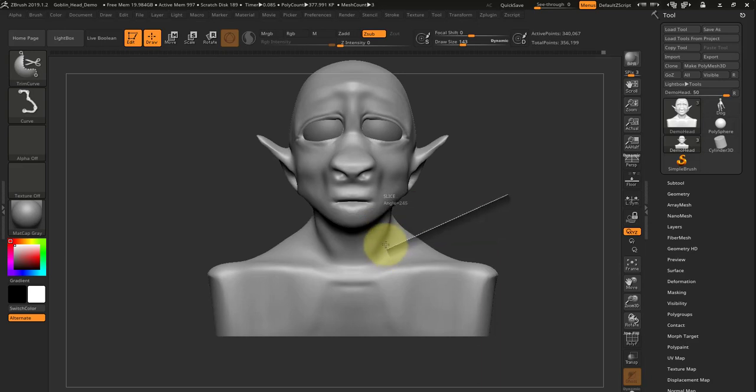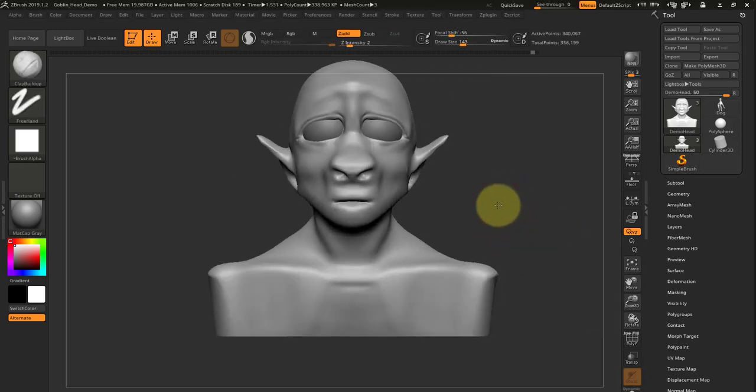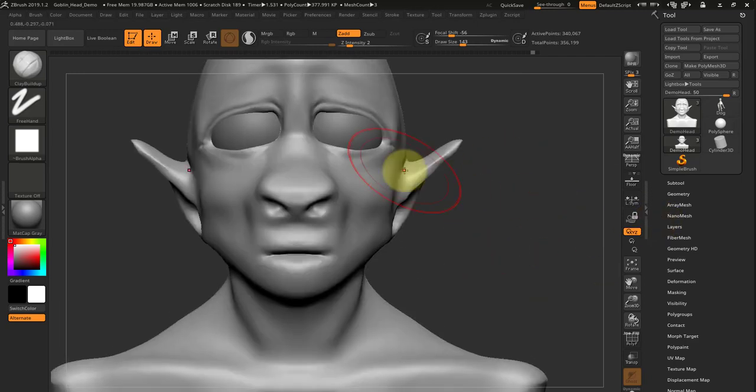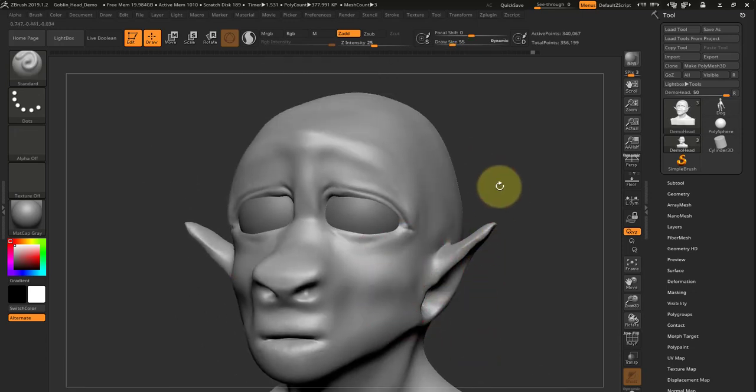There we go, I hit alt. You can actually curve it, and then you could subtract stuff this way. Okay, I don't want to do that obviously. All right, so he has a little bit of thickness. I'm going to start adding in some detail to his face. So this is where I'm going to start to draw in where I want those muscles to be.